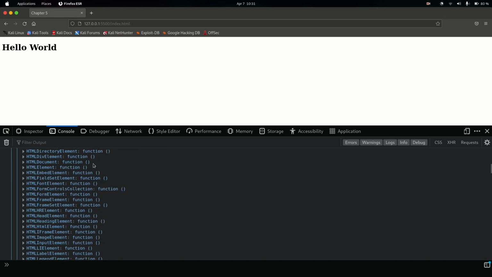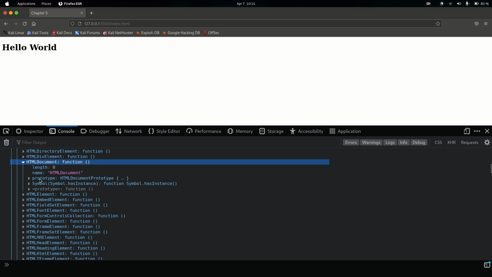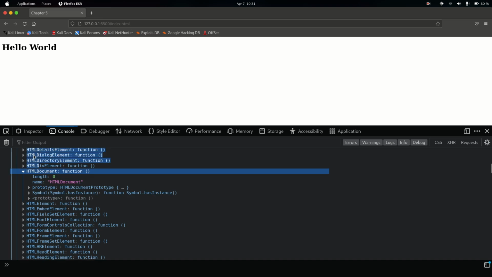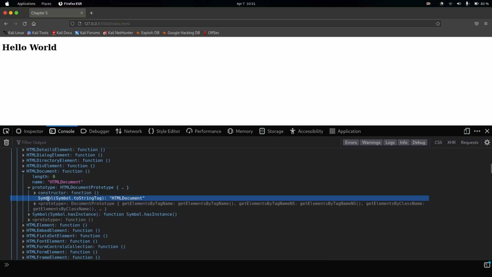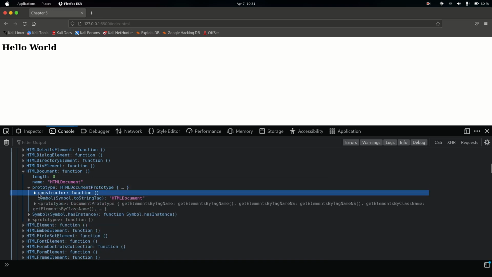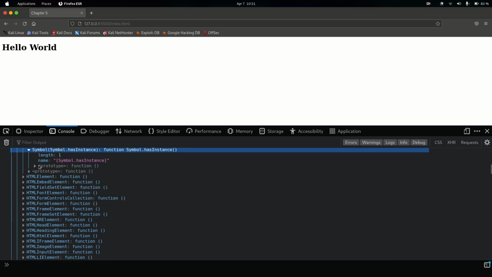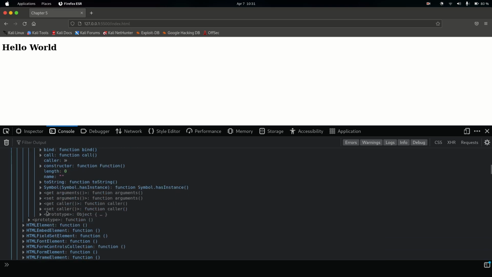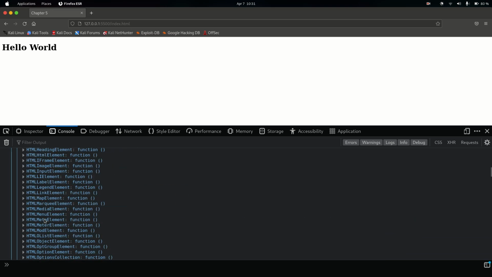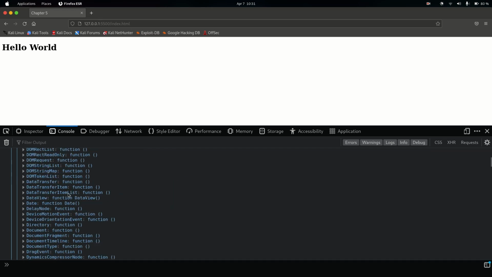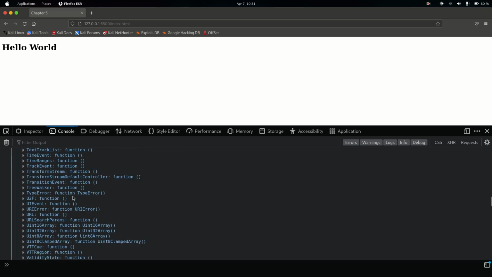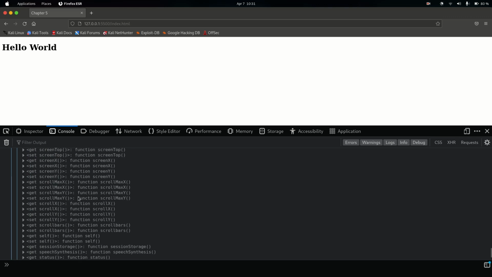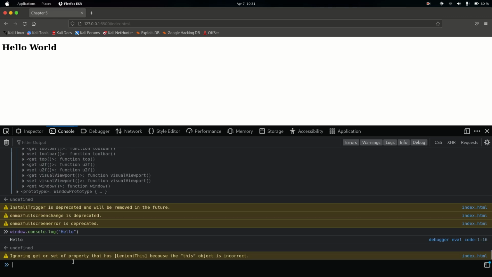So if I go on to here, you can see that HTMLDocument is over here. Now this HTMLDocument has different prototypes. This has all of the stuff that is required. Now you can see that there are a lot of functions going on here. A prototype is a function, and all the stuff that we require is in the HTMLDocument. So let me go ahead and show you.